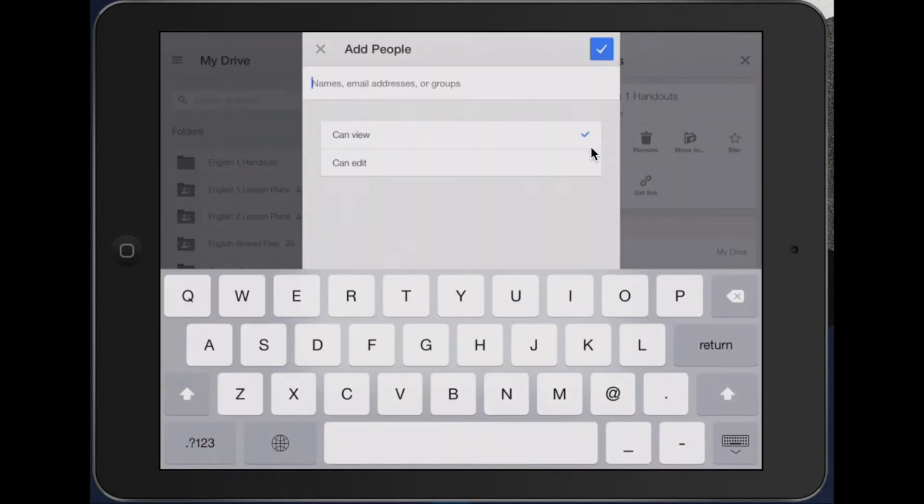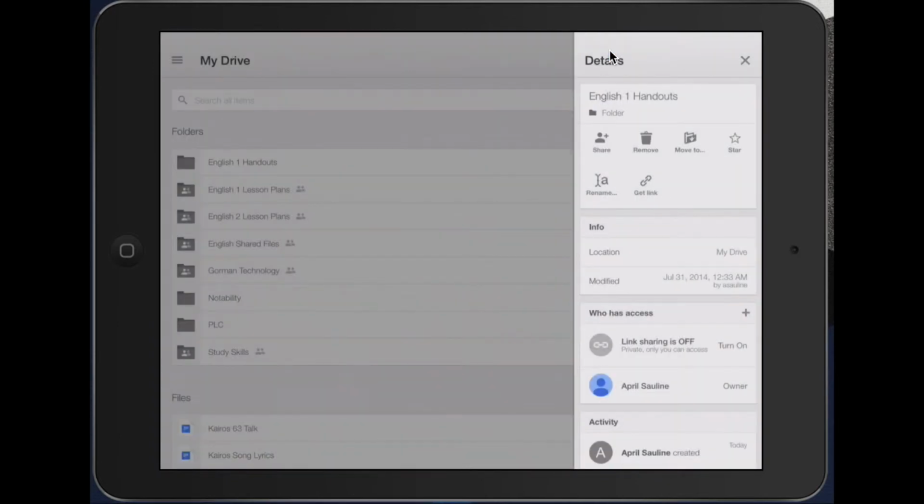Now, this is the most tedious part because it does ask for individual student email addresses. No matter what email address, please make sure that this check mark is next to can view, not can edit. You do not want to give your kids the ability to edit this folder, because then they could delete handouts after they got them and other students wouldn't get them. That's one way to share, is by typing in all of their individual emails.